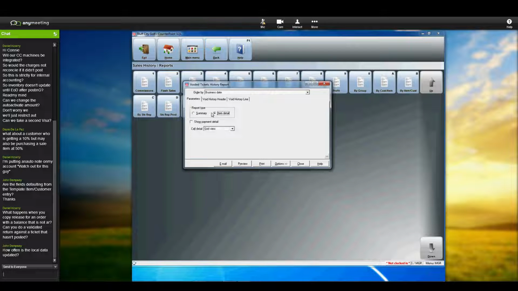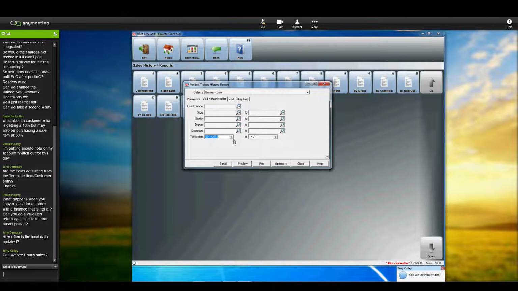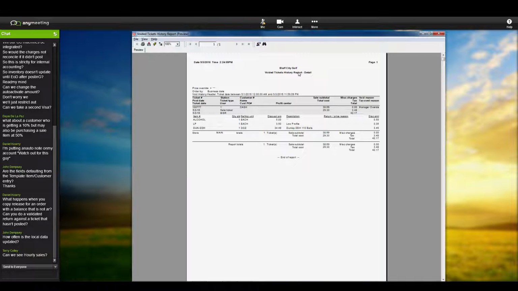Maybe I want item detail, and I can come to my void history, what the ticket date was. Can we see hourly sales? You can. You can see hourly sales. Okay, here's my void.